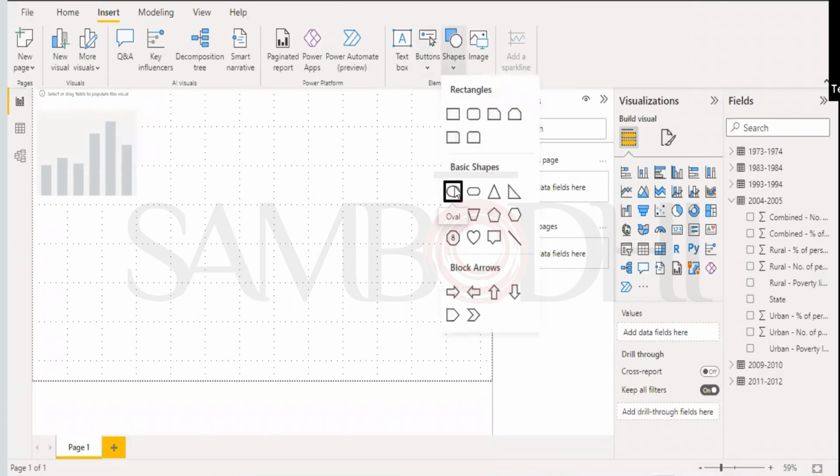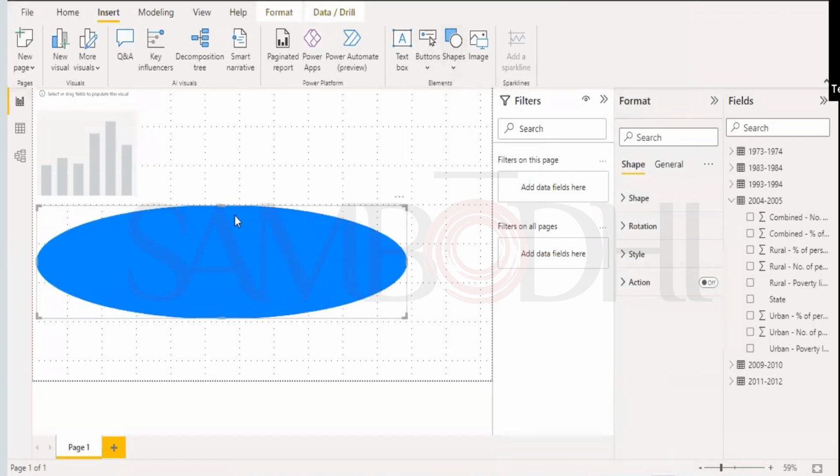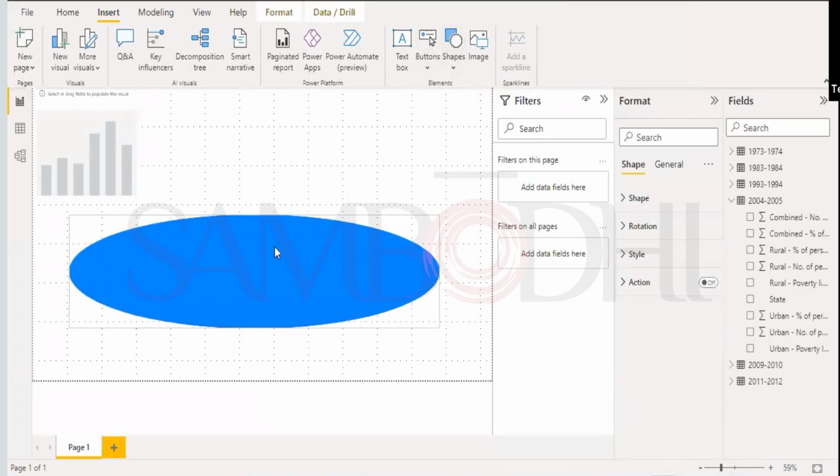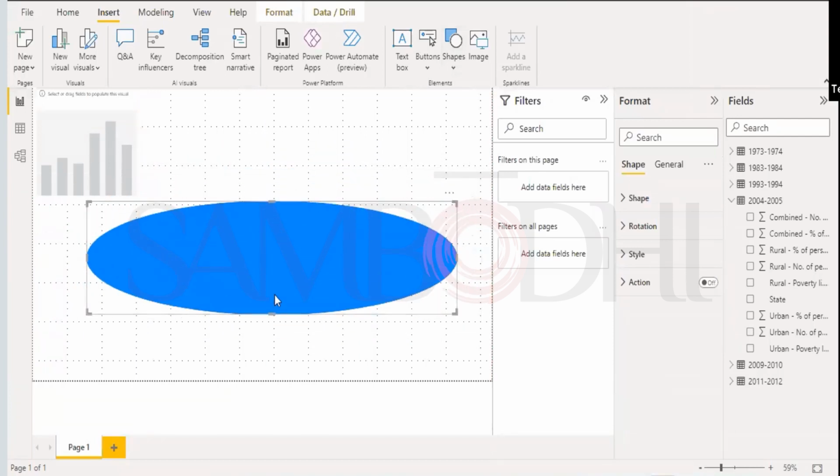You can add a shape. Suppose if you take this, so that's the shape it's adding. You can modulate this shape. You can move it around here by dragging and dropping it also. And then you right click on this shape. You can format the shape typically.